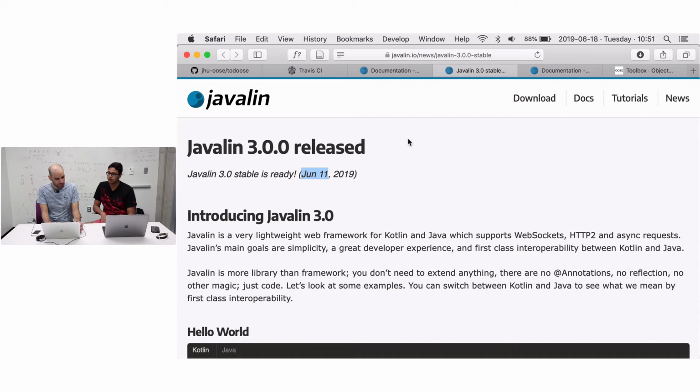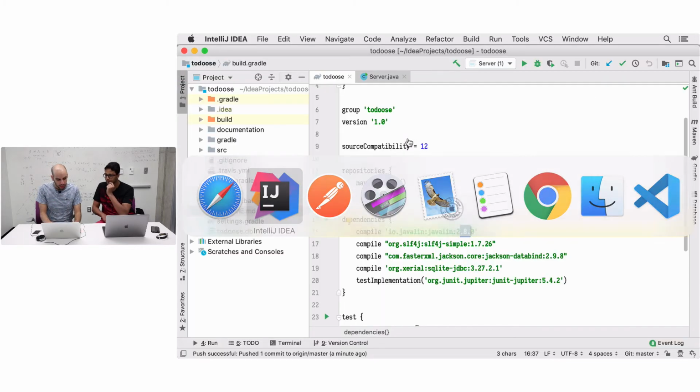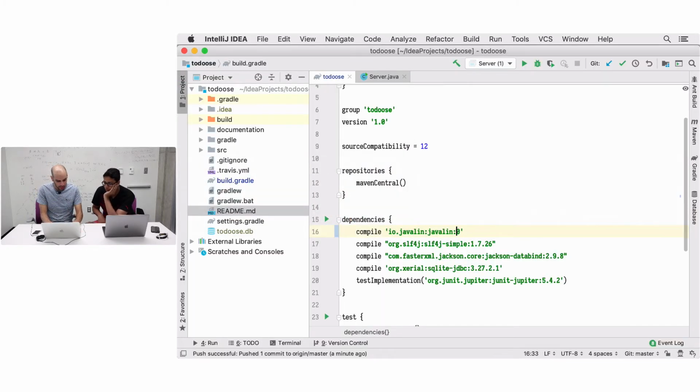But I want to use the latest and greatest. So I want to update our project to 3.0. First, we change the version to 3.0. Easy enough. Gradle will update the version for us.